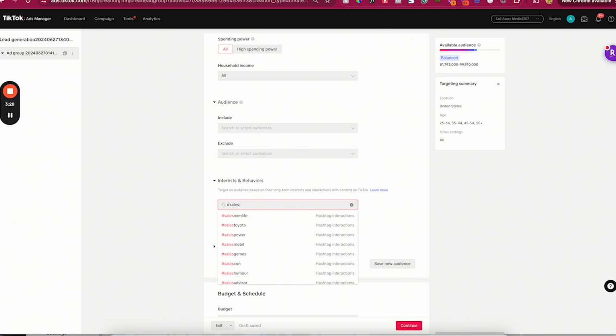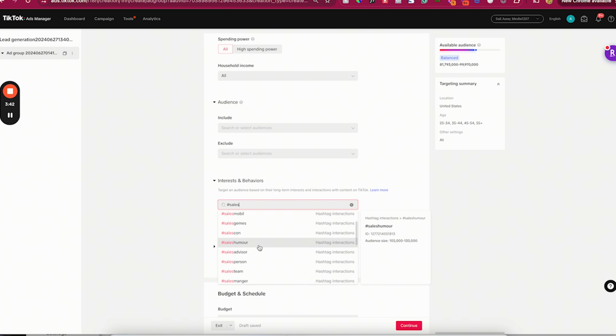So I'm gonna search here. Let's say I wanted to do that like sales hashtag. I'm gonna type in hashtag sales. And I have all these options here. When I hover over them, it shows me my potential audience size. So like I said, it's gotta be a little bit bigger than it is on Meta. So sales comm, that's pretty niche. That's 1 to 2,000. Honestly, it's not gonna do much. Sales humor, that might be a little bit bigger.